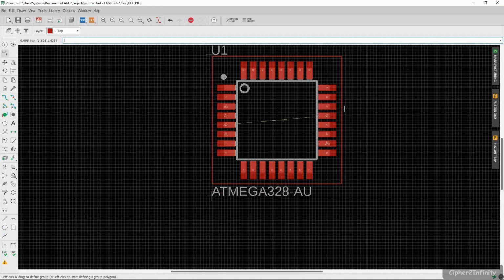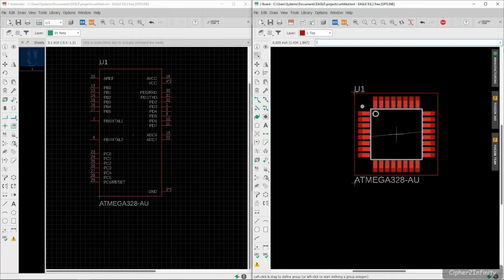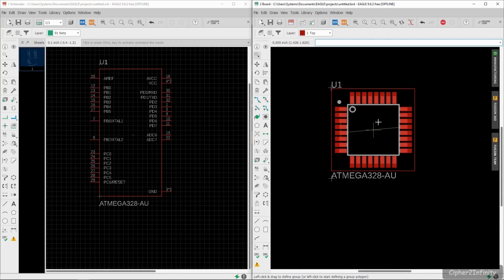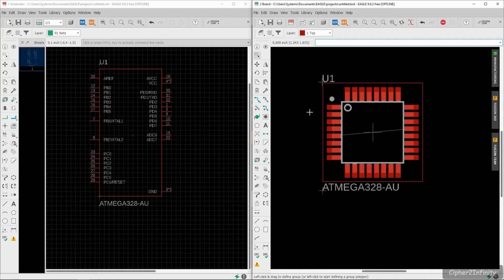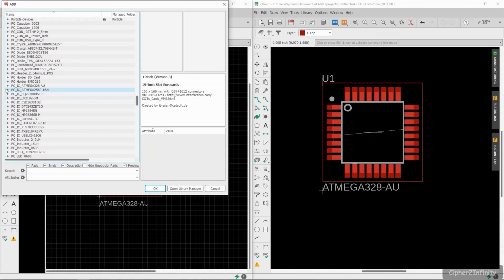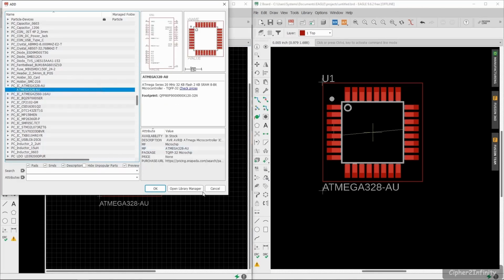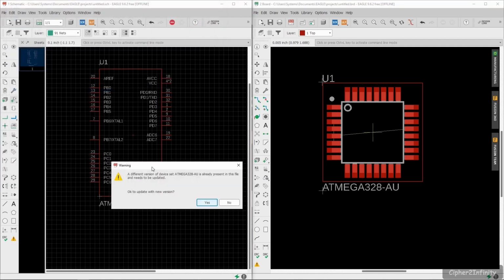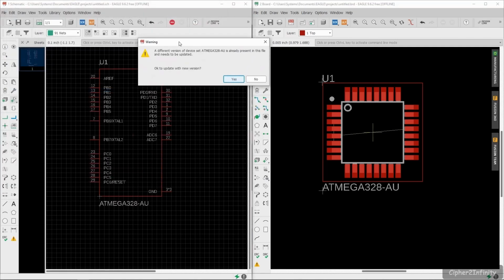Now again if you see, the changes are not yet reflected in the component, or on the footprint. So for that, again what you have to do, you have to go to add parts. After that again select that particular component. So here again I will select Atmega 328, and then after that I will click on OK, and again we got the same dialog box. So it's saying a different version of device set Atmega 328 is already present in this file and need to be updated. To update with new version.